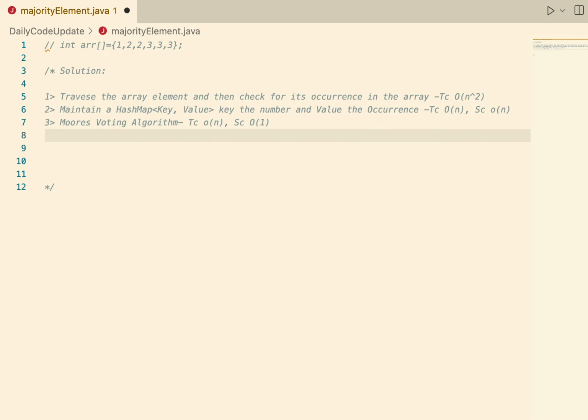So the idea is basically to keep on saving the number which is having more count than n by 2 elements. There are different versions of this question also, but we'll discuss that sometime later. So let's now get into the solution. Let me first write the code, and then I will explain the same.